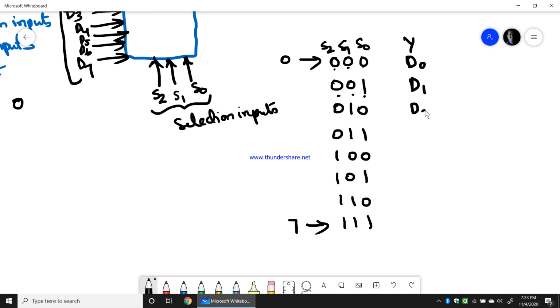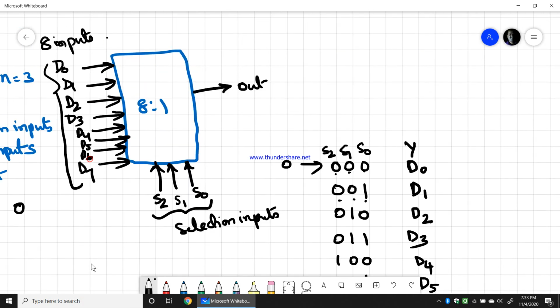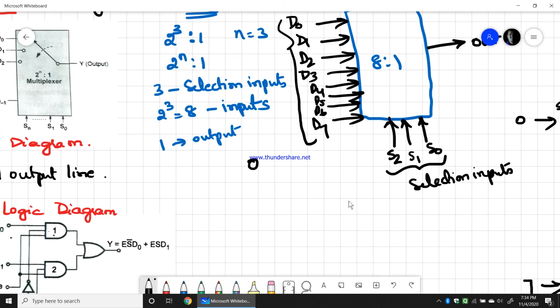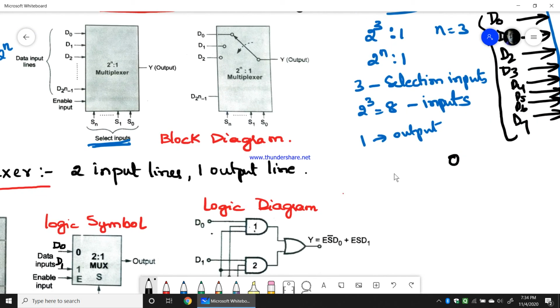Similarly, input D2 will be the output when the selection inputs are 0, 1, 0. Then D3 for 0, 1, 1, D4 for 1, 0, 0, D5 for 1, 0, 1, D6 for 1, 1, 0, and D7 for 1, 1, 1. Now this is how the selection input benefits us in a multiplexer. So this is very important. Selection inputs are very important to select the input, and that input will be the output. This is just an example of 8:1 which I told you. Now we'll see 2:1, 4:1, and then we'll come back to 8:1.